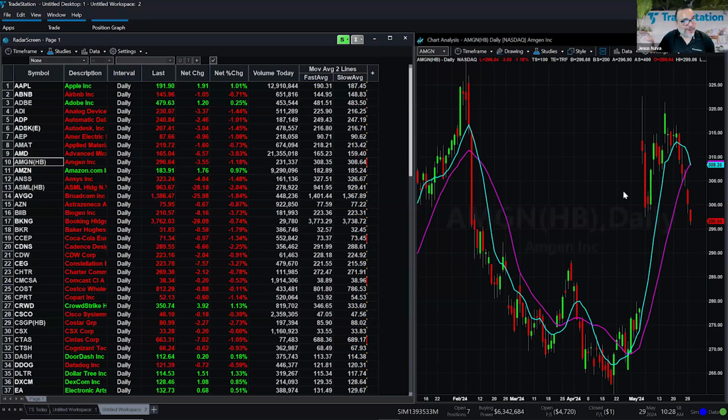That's why I have the chart here on the right-hand side, so I can get the visual of the crossover. And you can see that for a few weeks, the moving averages were separated, but today we have a crossover. This is a bearish crossover because the cyan is crossing below the magenta, and we can clearly see how the past few days it's been a drop on Amgen.